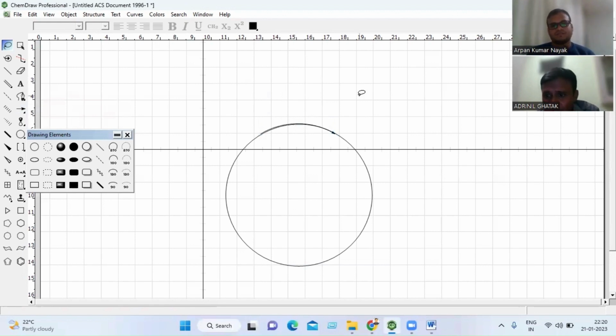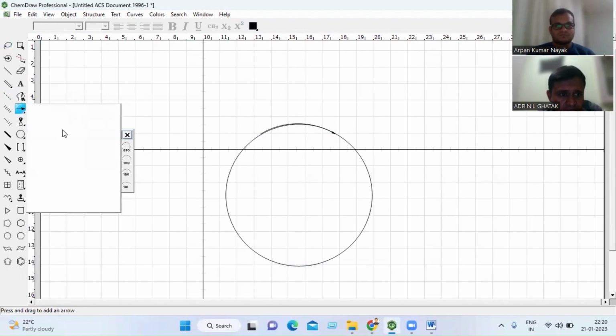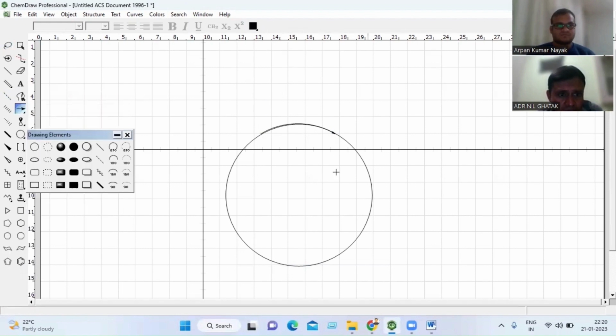Okay, now this properly fits on the circle. Once the arrow is done, you take another arrow. Just draw another arrow, and then again I want to put it at exactly that position. So you just make a straight line, and then you come to the middle portion of the arrow. You can see here the cursor becomes a double-headed arrow. Now from there you try to bend the arrow like this.